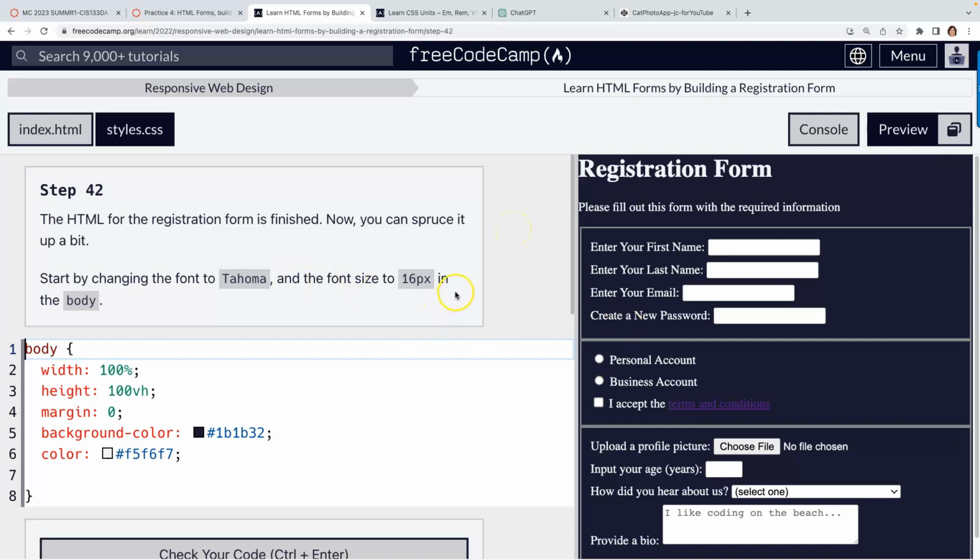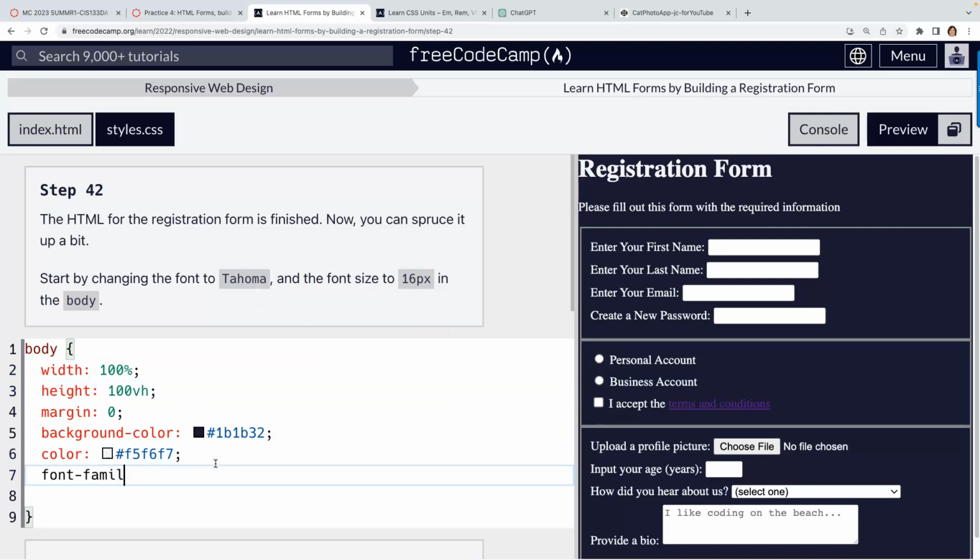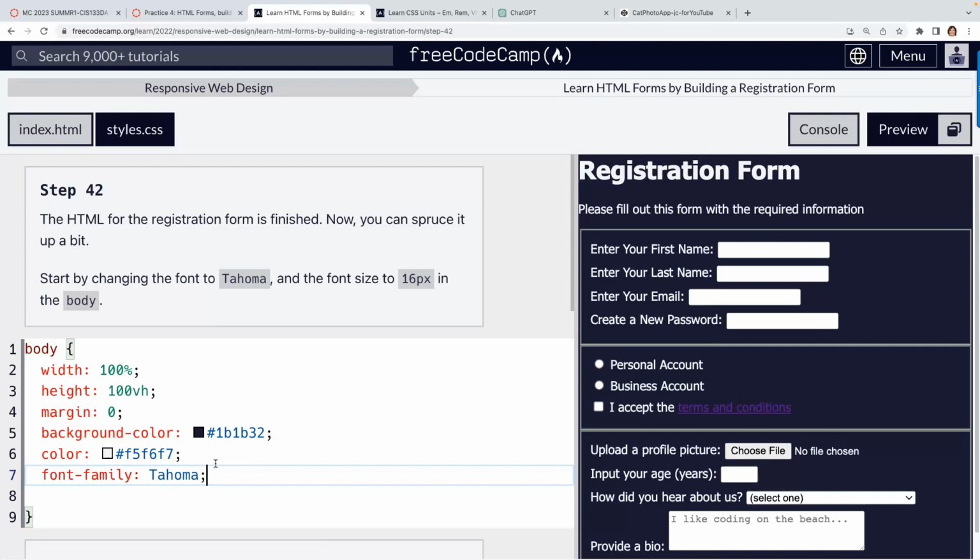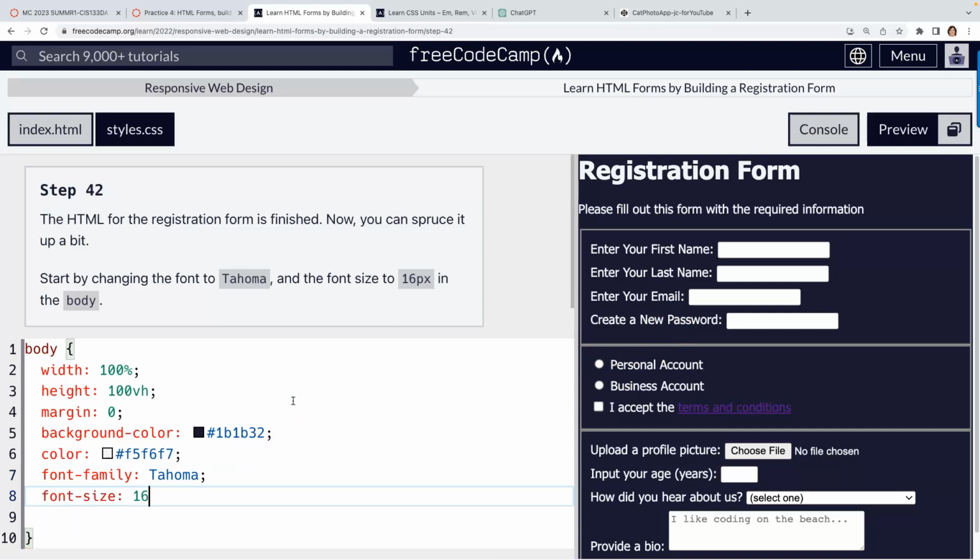The HTML for the registration form is finished. Boom. We can spruce it up a little bit. Let's change the font to Tahoma and the size to 16 pixels in the body. Okay. Font family, Tahoma. Ooh, fancy. And then let's do font size 16 pixels.